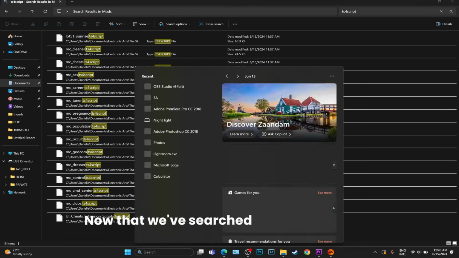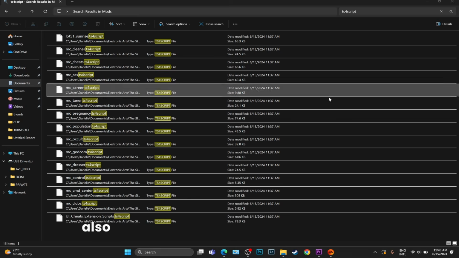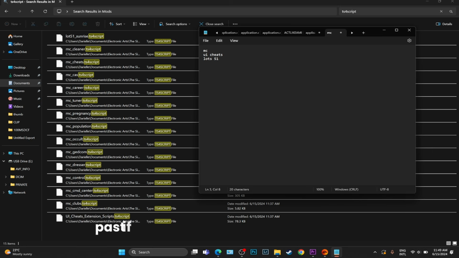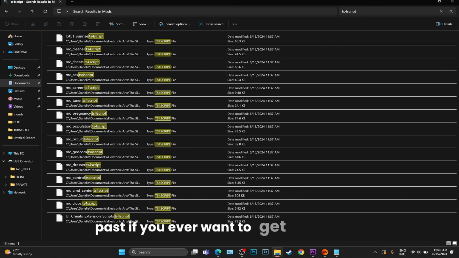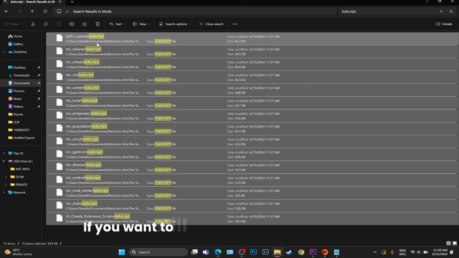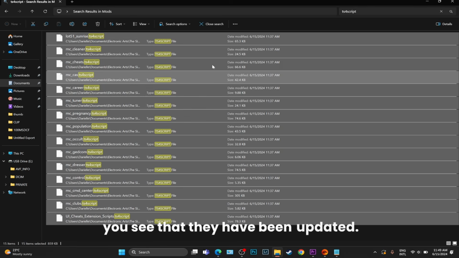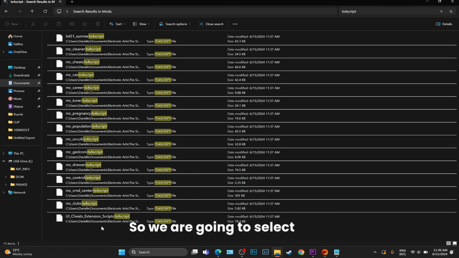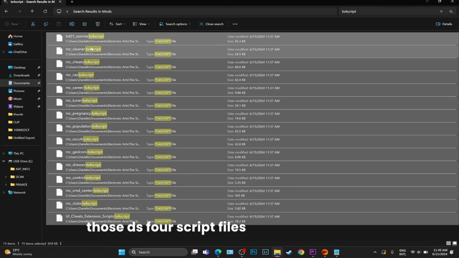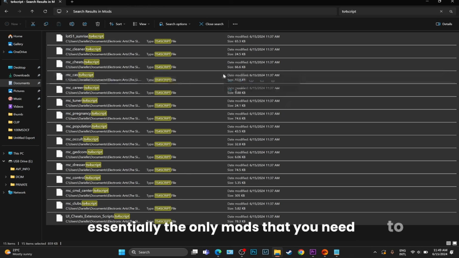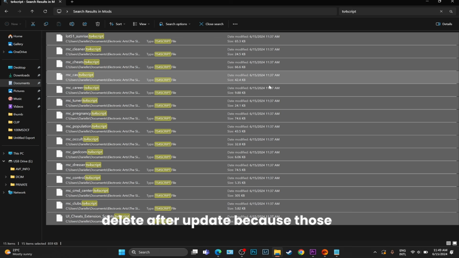Now that we've searched TS4 script, you can also write the names down so you can have a record of what mods you've used in the past if you ever want to get the updates. If you want to still continue playing with them, you should only download them if you see that they have been updated. So we are going to select all of those TS4 script files because those are essentially the only mods that you need to delete after update because those are problematic.